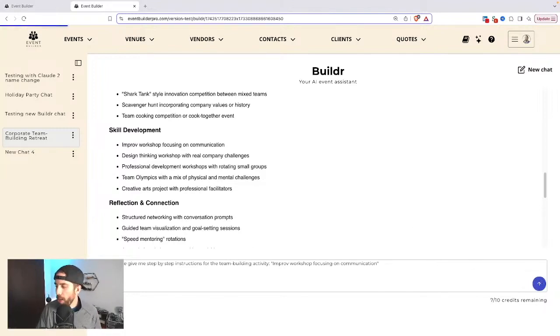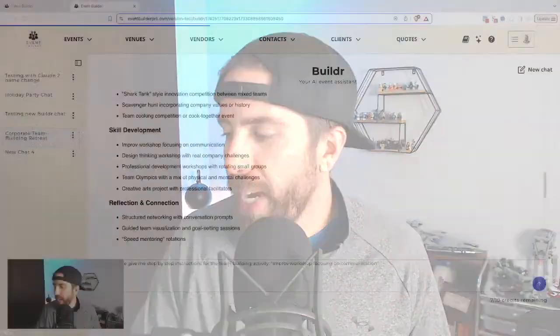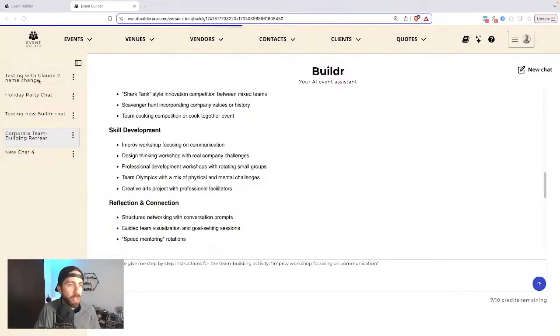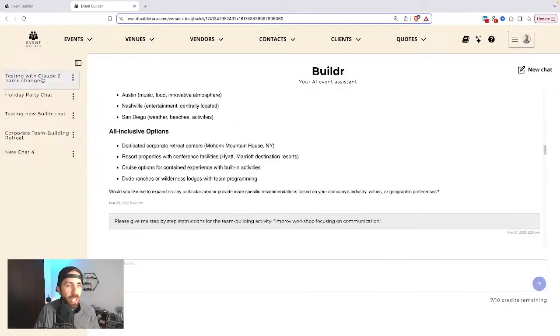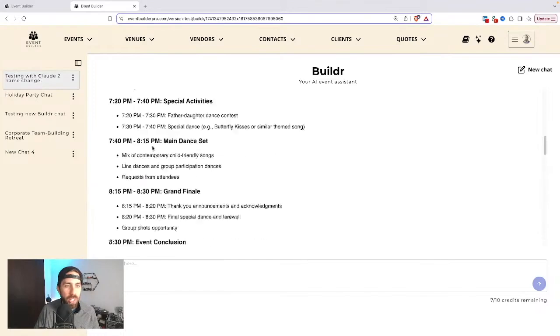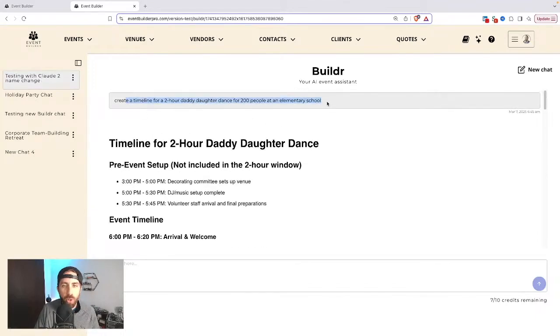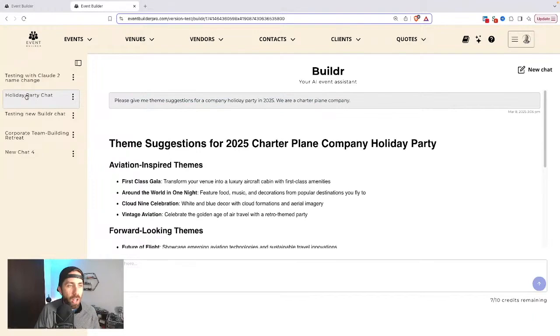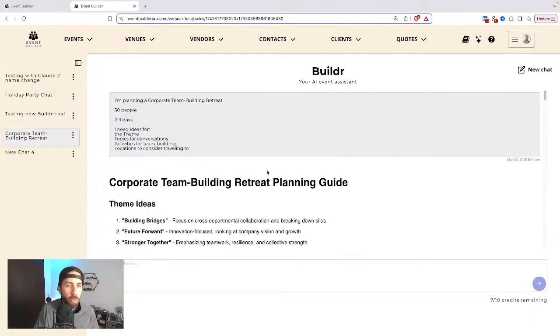And one of the cool things about Builder is, not only within Builder can you ask it questions and give it prompts, you can ask it to help you write email templates and different things like that. But you can also label these chats based upon the event that you're working on. If I come back to Event Builder right here, I can see that I have a testing one where I was actually testing something, and I just said, create a timeline for a 2-hour daddy-daughter dance. I've got my holiday party chat, and this is our corporate team building one.